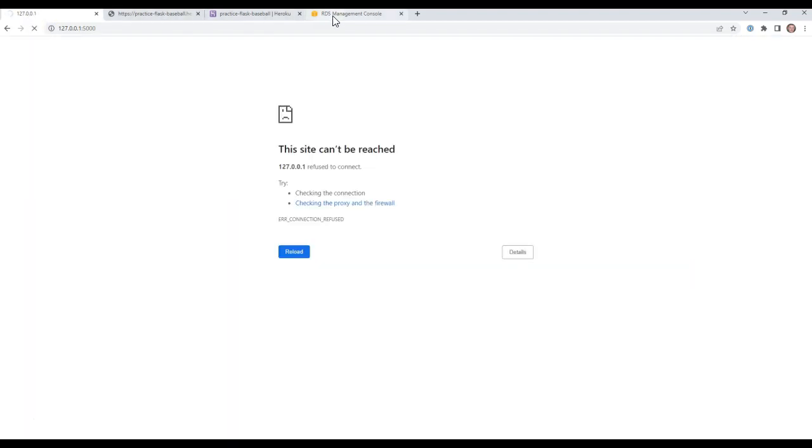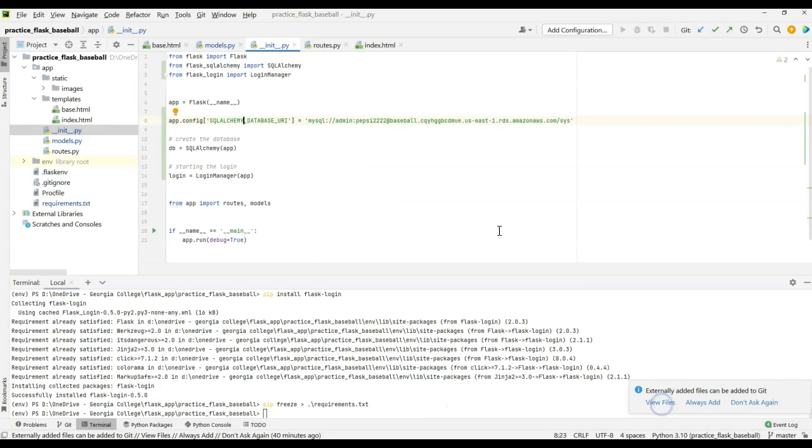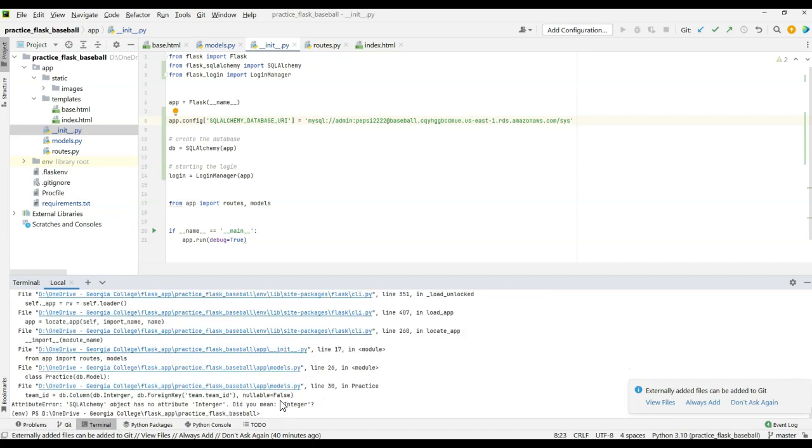Oops, site cannot be reached. Why did it do that? Well, that's easy. If we come over here to our app, we just need to actually get it running. So we can go flask run, and then it says we have an error, which is good. So what is the error? It says SQLAlchemy object has no attribute Integer. Did you mean Integer? So if we have an error, let's go fix it.